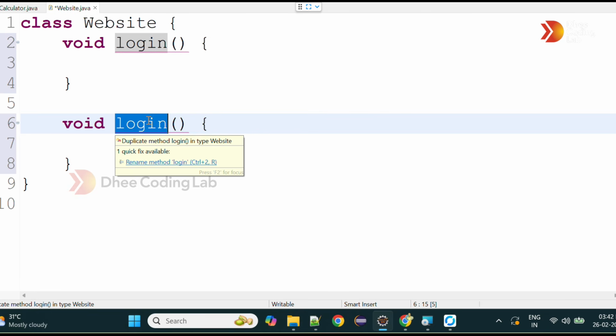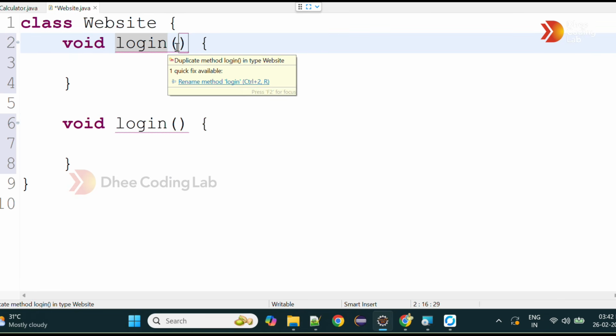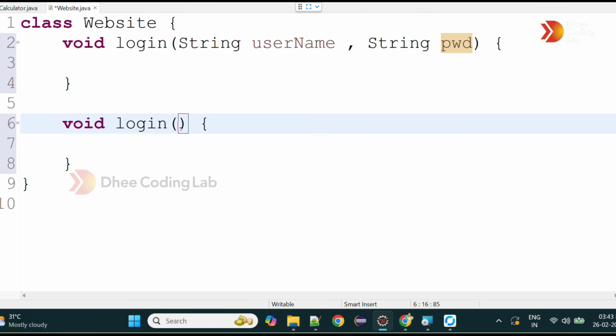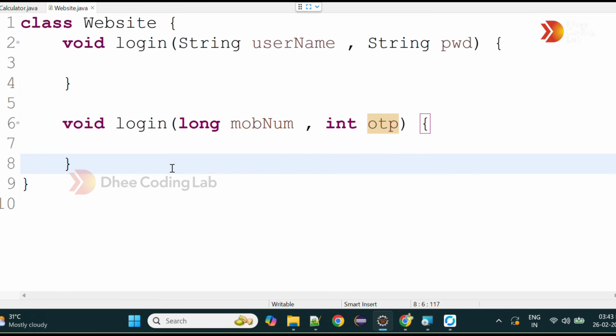So hence we have to change this. What has to be changed? The signature has to be changed. In the first one, String username, and the other one is String password. Here it is long mobile number, and the other one is integer OTP. Now observe, have a look into this. In the same class, I am having more than one method.